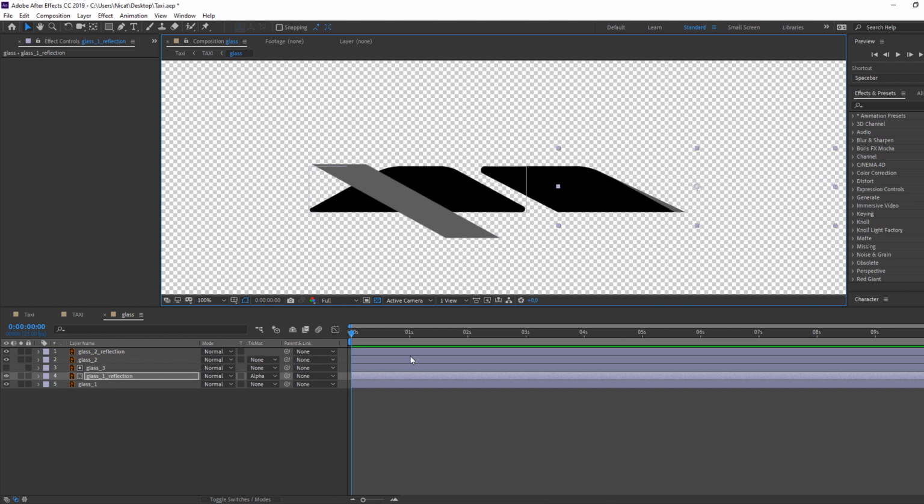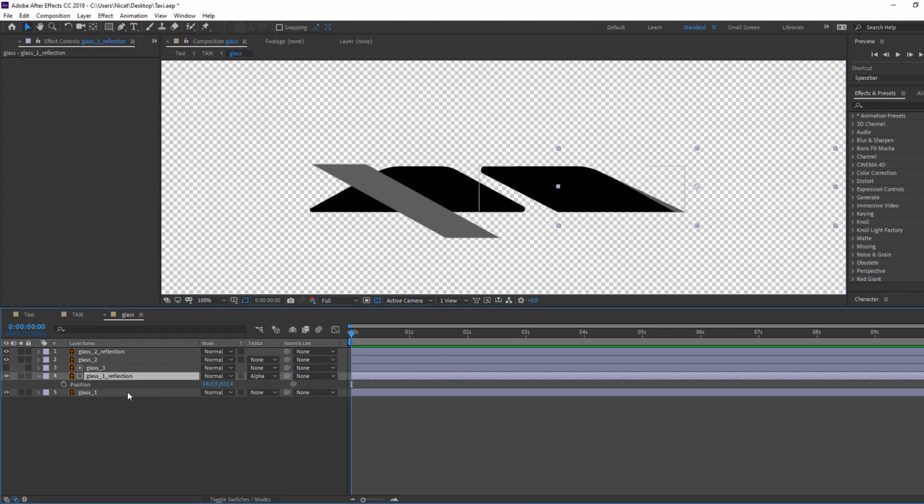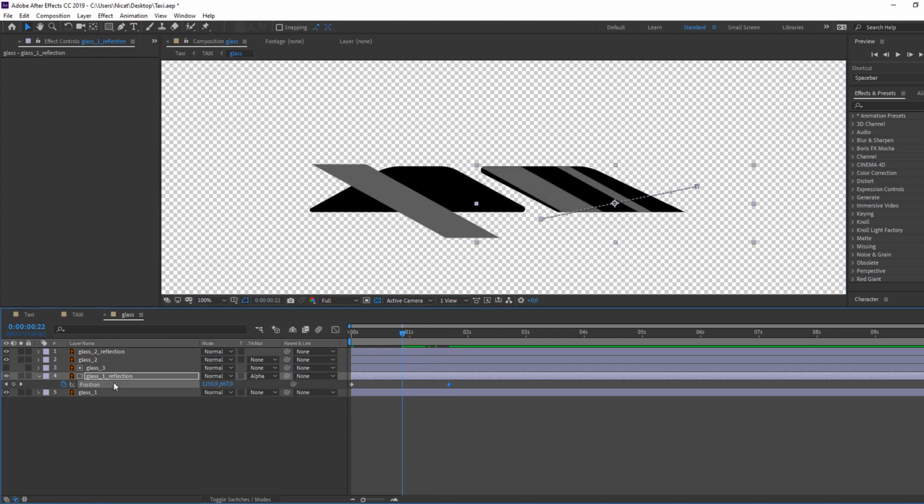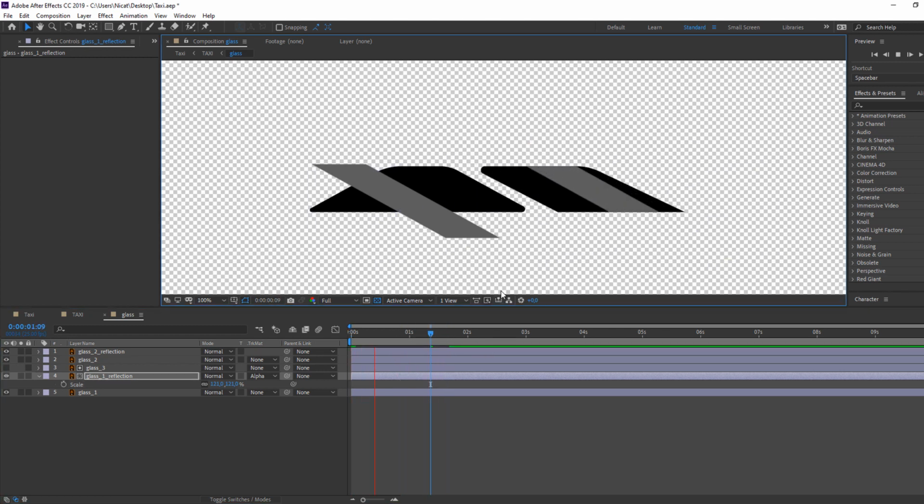Okay, and press P, make keyframe, go to here and move to this. Okay, and let's scale. Select glass 1, press S and scale. Okay, and move to here.